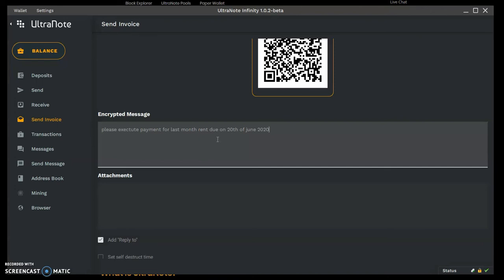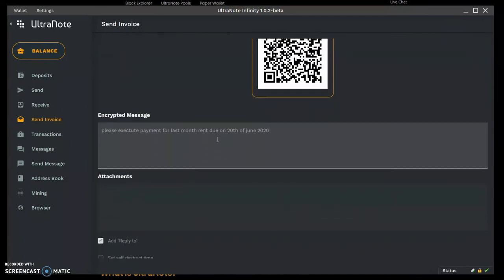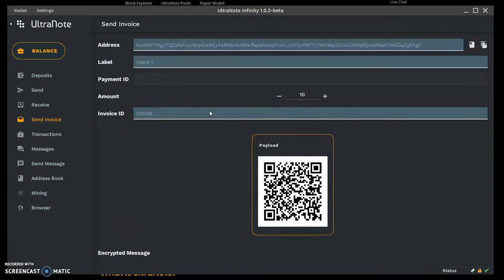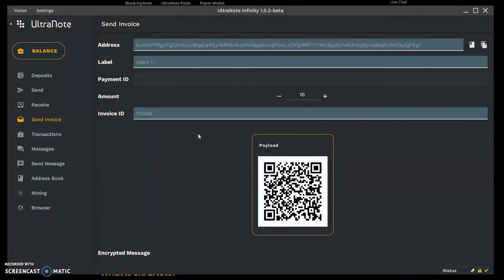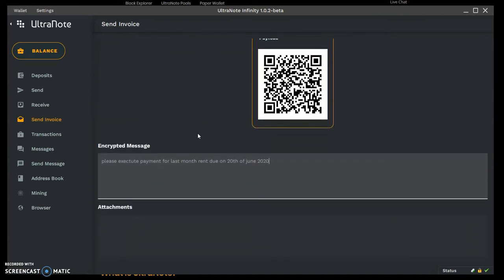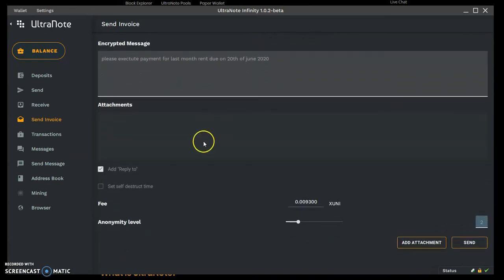You can write anything you want in here. No one will ever know the content of the message or anything relating to this invoice. The content and the subject or the amount of coins sent on this invoice is known only by the sender, right now me, and the person who will receive this invoice. No one else can verify this on the blockchain. It's blockchain encrypted, anonymous, untraceable. Every transaction happening on the UltraNote blockchain is completely confidential.